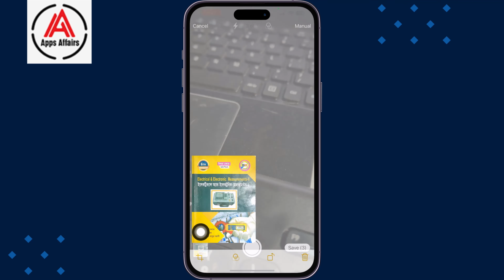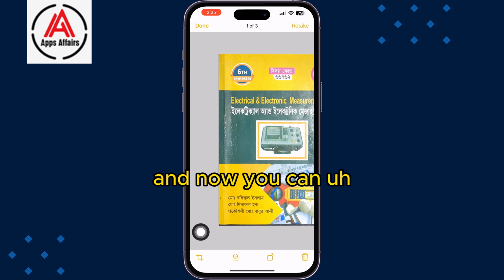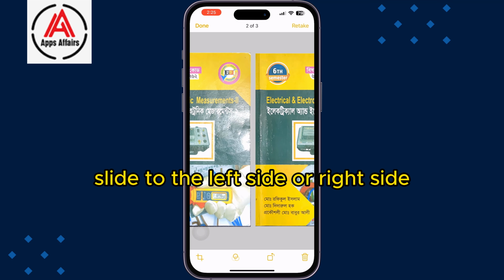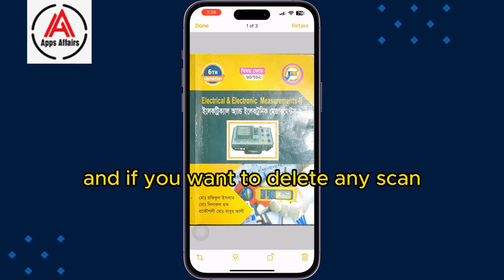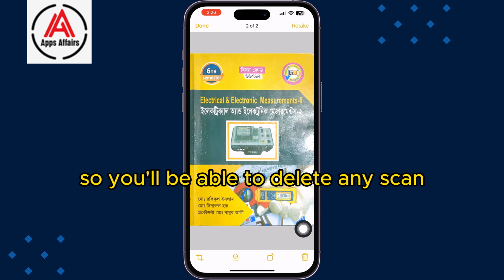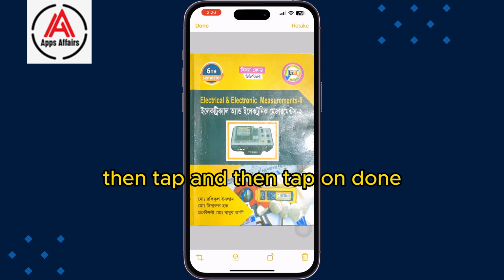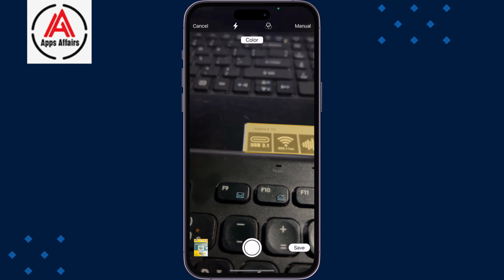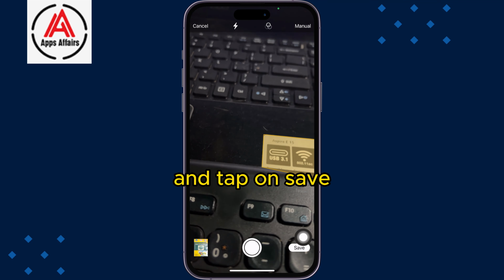Tap here. And now you can slide to the left side or right side, and if you want to delete any scan, just tap on this delete button. That's how you will be able to delete any scan. Then tap on done and tap on save.